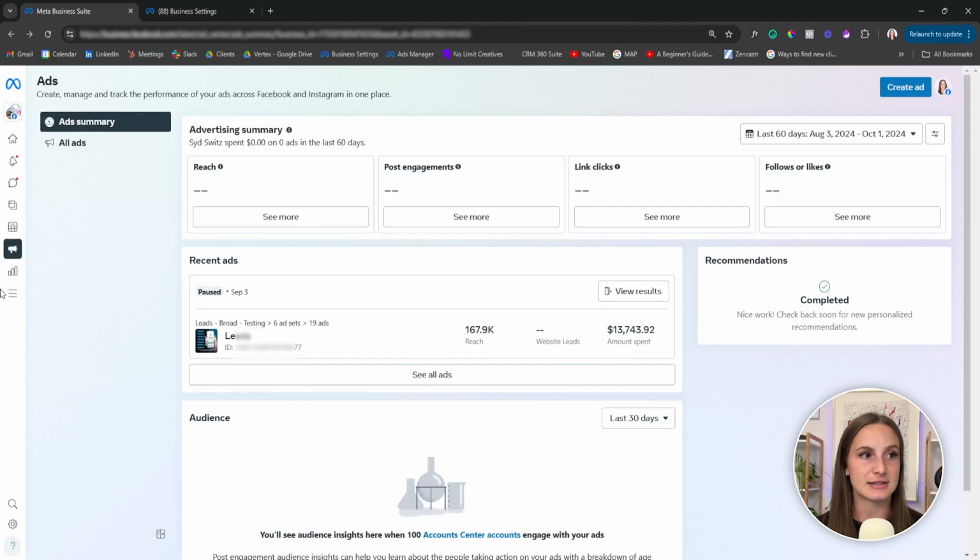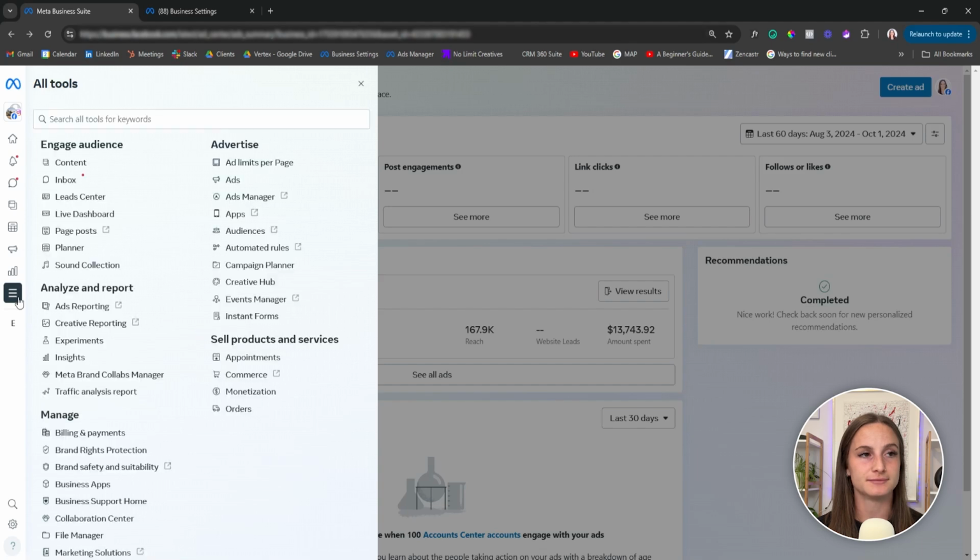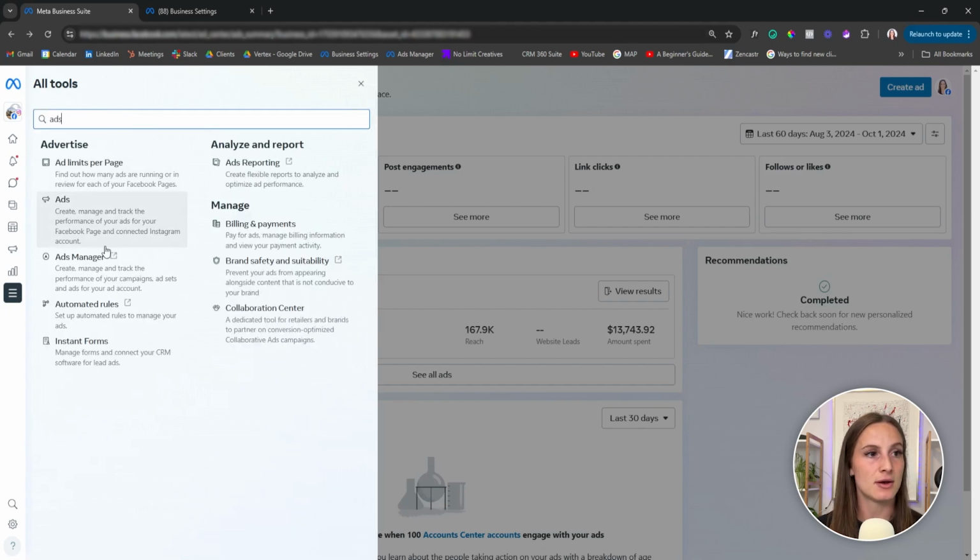You can get to Ads Manager by going to All Tools, and you can search up Ads Manager. And that's going to open up into business.facebook.com/adsmanager or something like that, where it's basically its own little software. It is connected to your Facebook business, but I would use this and not the ad section here.